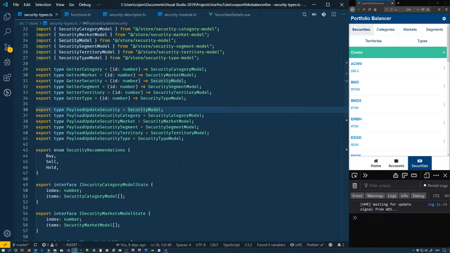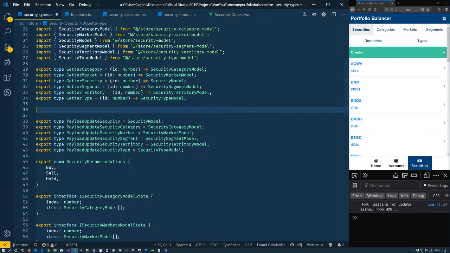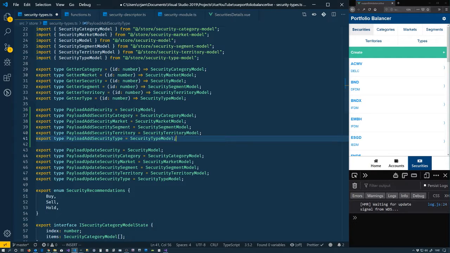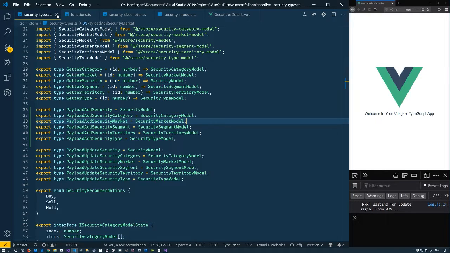Next up is our types. In our previous video, we added types to indicate what the payload type should be for adding or updating a security. We of course need the same sort of deal for adding, and they're exactly the same really. So it could be overkill, who knows. We have a payload then for adding a security, which is just a security model, and adding a market, a security market model. Alright, so now we have all of those done. We can close that file as well.